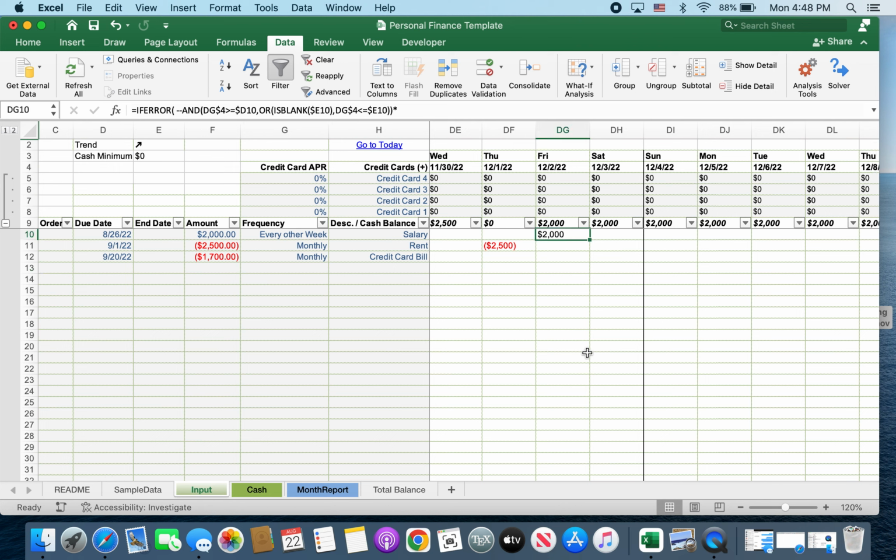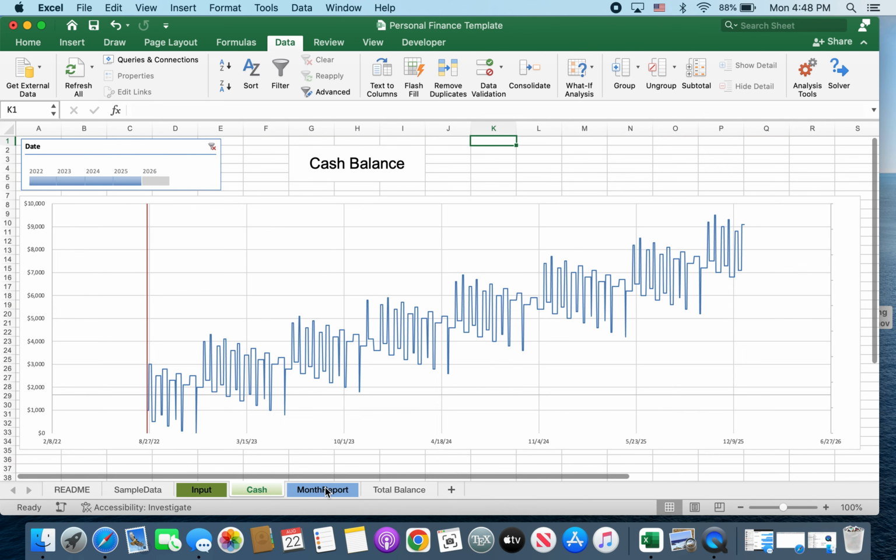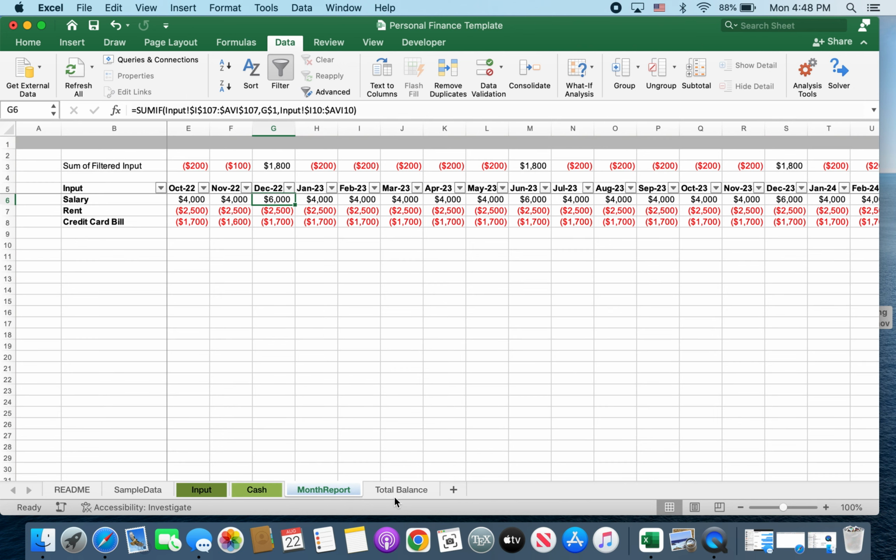So this is a very simple example, but the idea is put all your inputs, your salaries, your bonus, anything that you know is coming in for money, put all your known debits or payments you're going to be making, and then watch how your trend or your cash balance is affected based on that. And the sheet can do a little bit more. Everything's in this input tab.